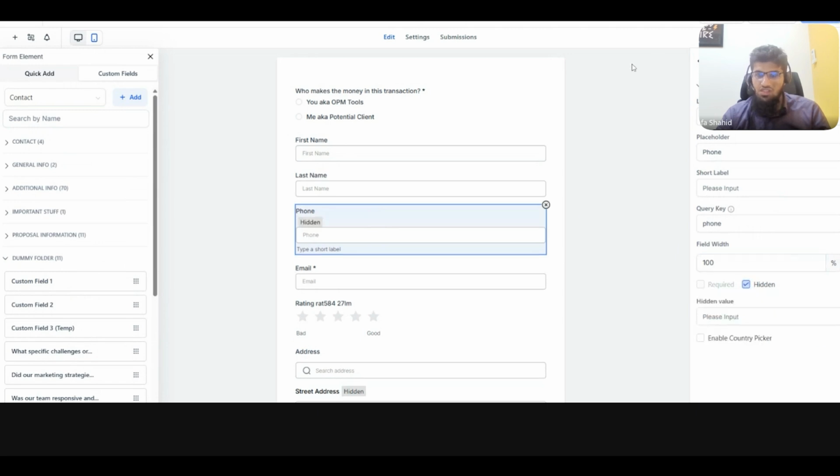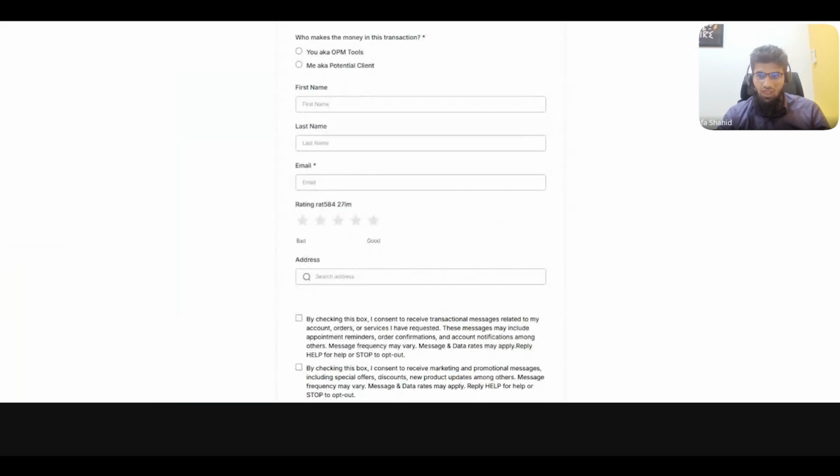So if I save it, I'm assuming when I click on preview, it's not going to show me the phone. Yep, it does not show me the phone. This is the form that it opened up. It has my question, but does not show me the phone over here.